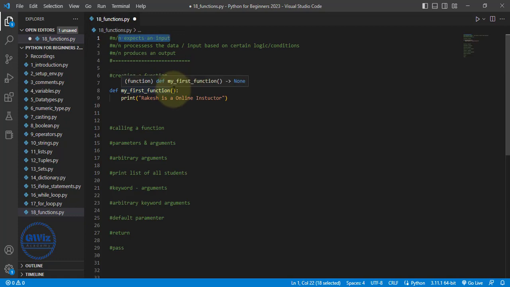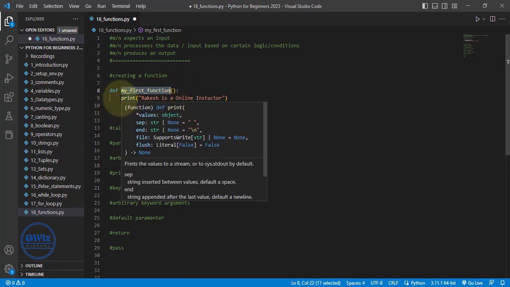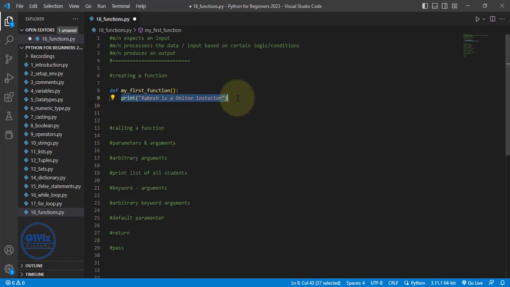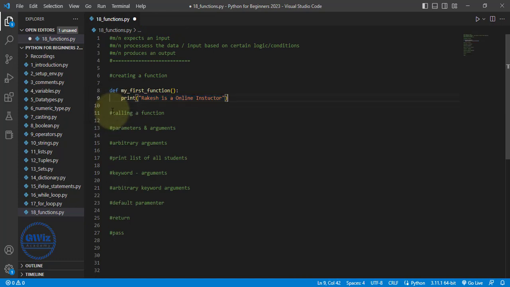What it is called and all those things we will see very soon. But now I'll tell you exactly how we're going to create a function. We use the def keyword and then the name of the function, parenthesis, colon, and then after indentation, your code. This is the syntax of any function in Python. So this is how you create a function.